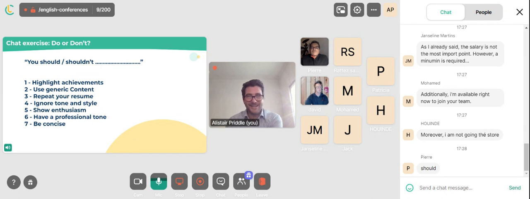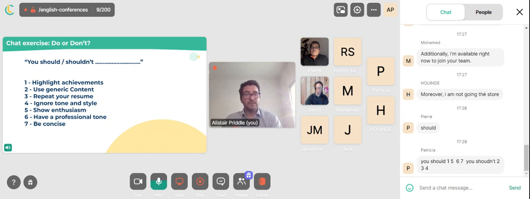It's a lot of writing today, maybe too much, but it's nice to participate and to challenge ourselves and just to check our understanding as well. But I'm going to run through these. Okay, so number 1, you should highlight achievements. Okay, we've got a list here. You should 1, 5, 6, and 7, and you shouldn't 2, 3, 4. Wow, I think you could be right there. I think you could be right, Patricia.